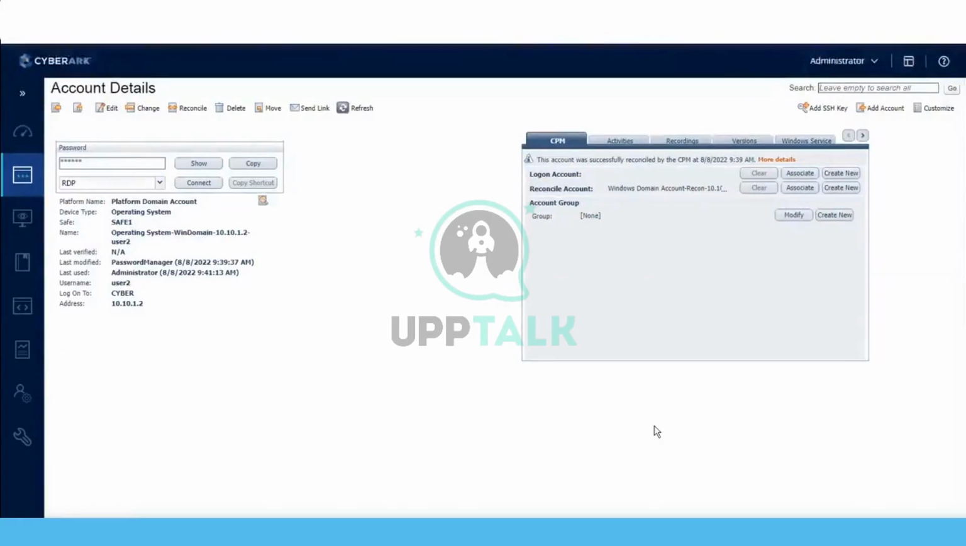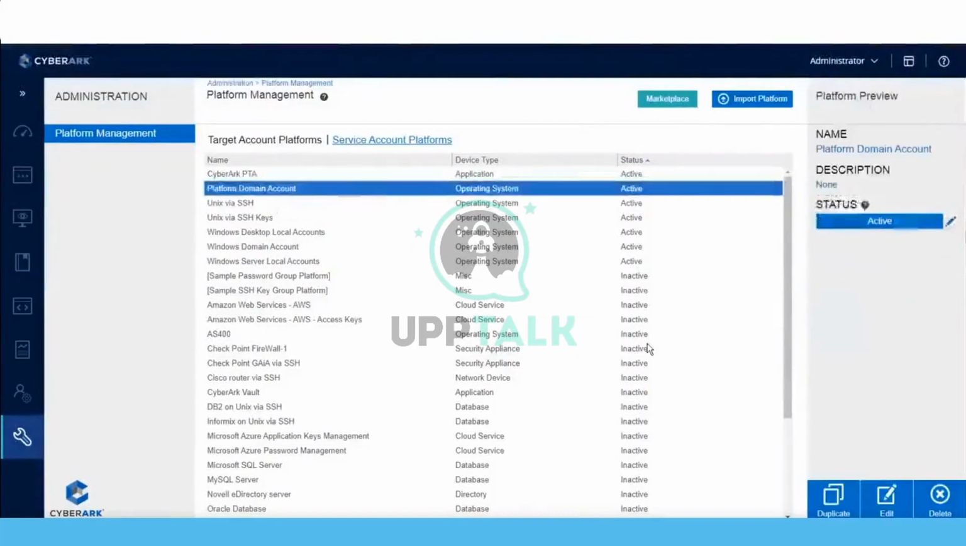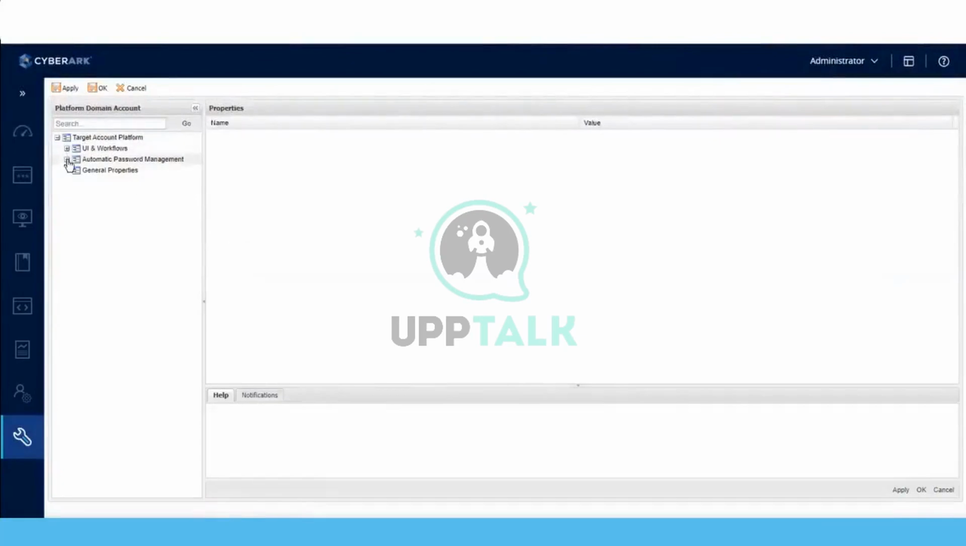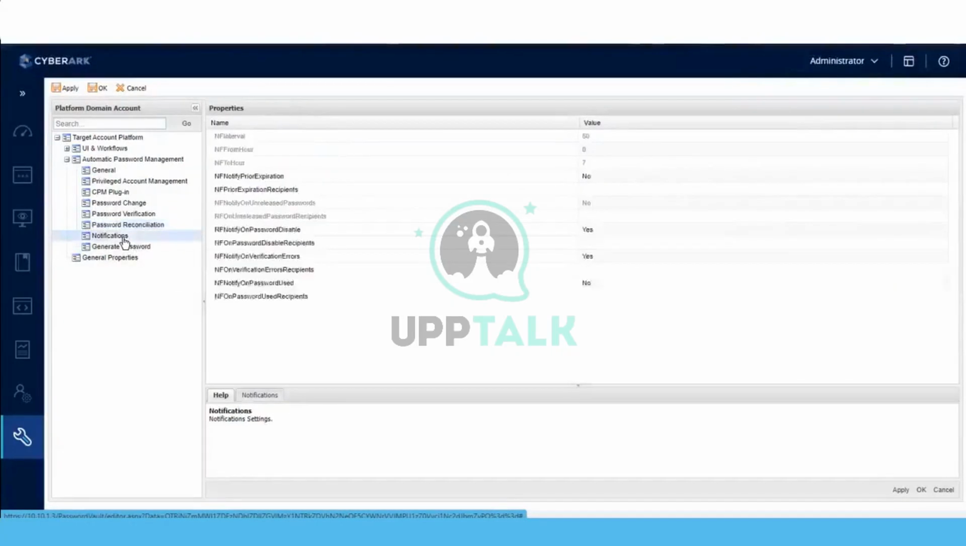Now go back to the Platforms tab. Select that. Expand Automatic Password Management. Reconciliation. That's it. Again, RC execution. We can configure that today. Notifications you can ignore. Go to Generate Password.